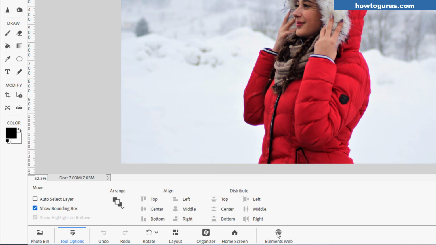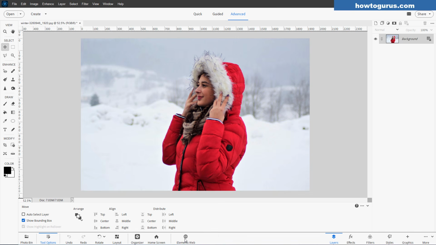And the other one down here is Elements Web. And this was an online tool that allowed you to quickly apply several different guided edits right online instead of having to open up the full Elements program. Now, in both of these instances, I thought that these are really more marketing tricks than anything else. And it turns out that Adobe really didn't have that much of an idea how to use these.